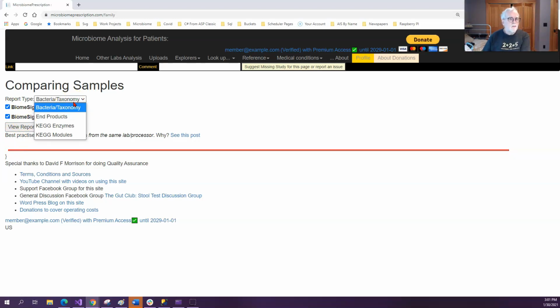And now we have the bacteria or taxonomy, end products, KEGG determine enzymes, KEGG determines molecular. KEGG stands for the Kyoto Encyclopedia of Genes and Genomes, which is very low level analysis, which is sweet because we can do things with it which are pretty accurate because we're working on the basis of the genes in specific bacteria, not in terms of a general strain or family.